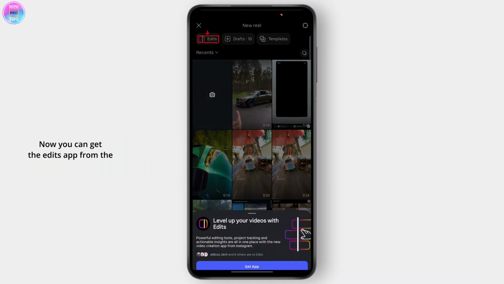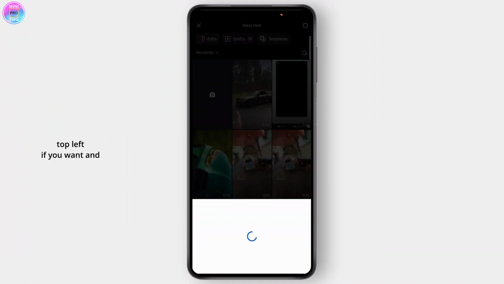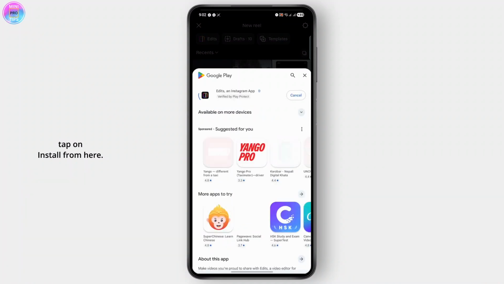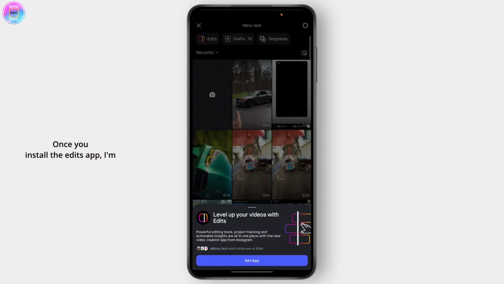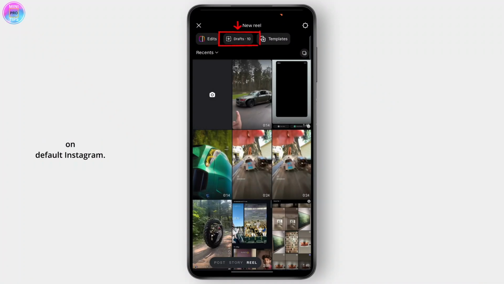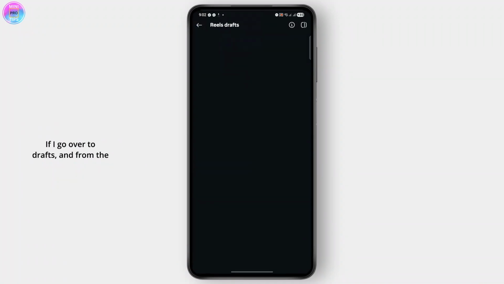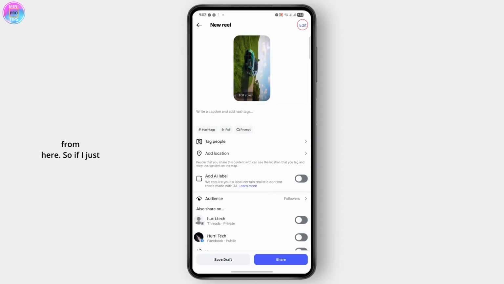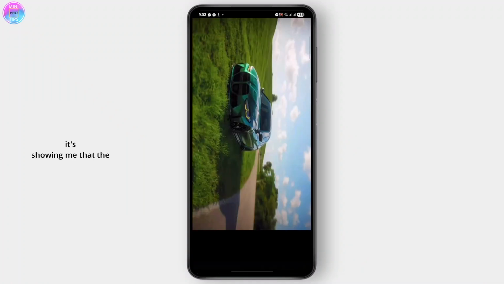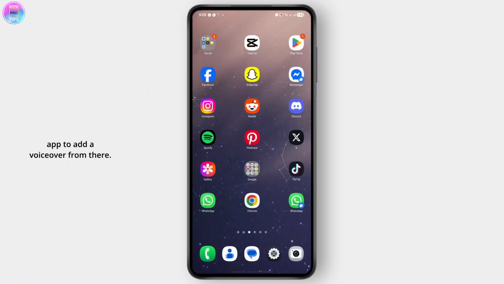Now you can get the Edits app from the top left if you want, and tap on install from here. Once you install the Edits app, I'm going to show you why it's not working on default Instagram. If I go over to drafts, and from the drafts I click on the edit icon, it's just getting stuck on the screen. So if I tap on edit at the top right, it's showing me that the screen is just stuck on this. So I'll quickly open up the Edits app to add a voiceover from there.